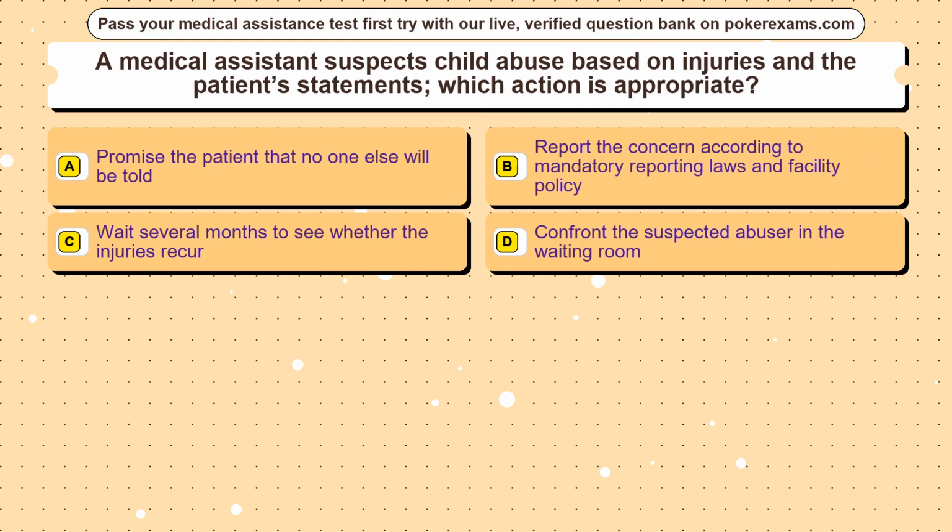Question 69. A medical assistant suspects child abuse based on injuries and the patient's statements. Which action is appropriate? Option A. Promise the patient that no one else will be told. Option B. Report the concern according to mandatory reporting laws and facility policy. Option C. Wait several months to see whether the injuries recur. Option D. Confront the suspected abuser in the waiting room.